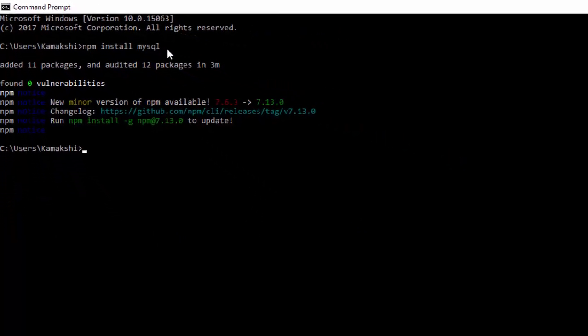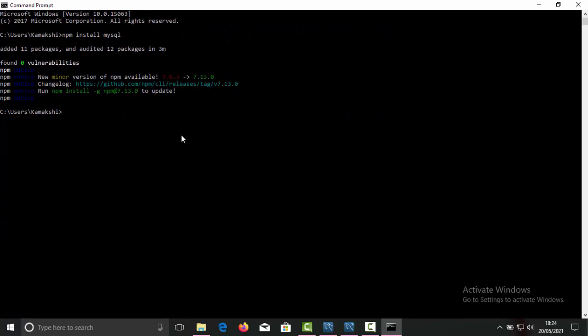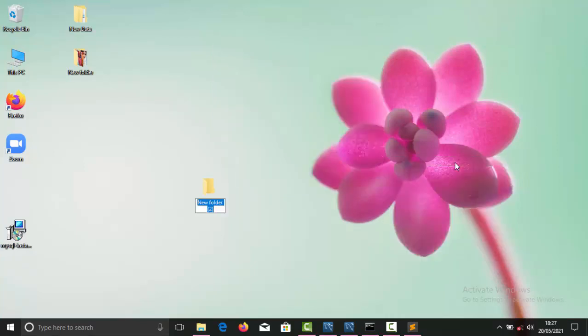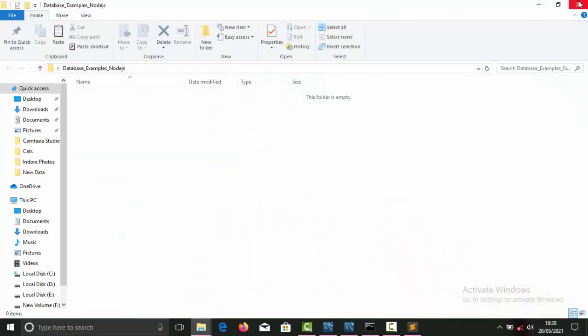So after this, we are going to create a JavaScript file which will contain the Node.js code in order to make the database connectivity. That means we'll connect to the database. So to do that, I'll just create a folder, and let's rename it first. I'm giving the name as database examples Node.js. Alright, you can give any name. It's not mandatory to give such a name. You can give any name of your choice and just provide all the codes which are related to the database in this folder.